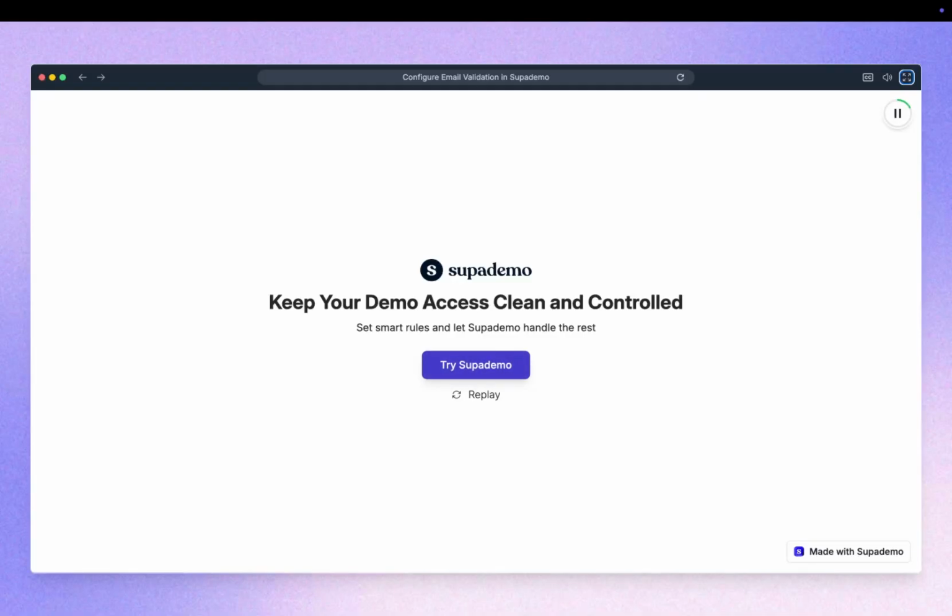That's it. With email validation set up, you stay in control while Supademo filters out the noise. Give it a try and keep your demo access sharp and secure.